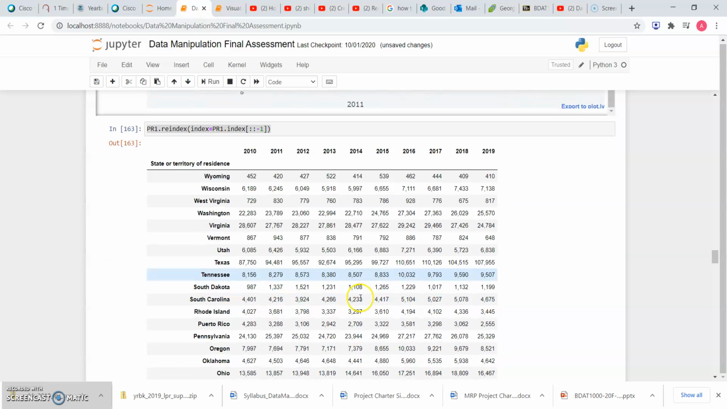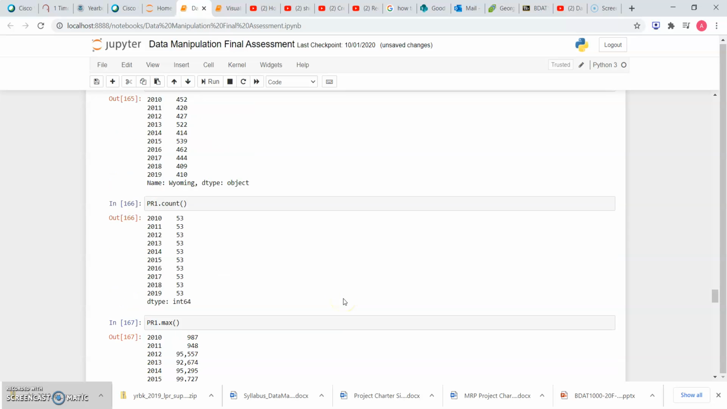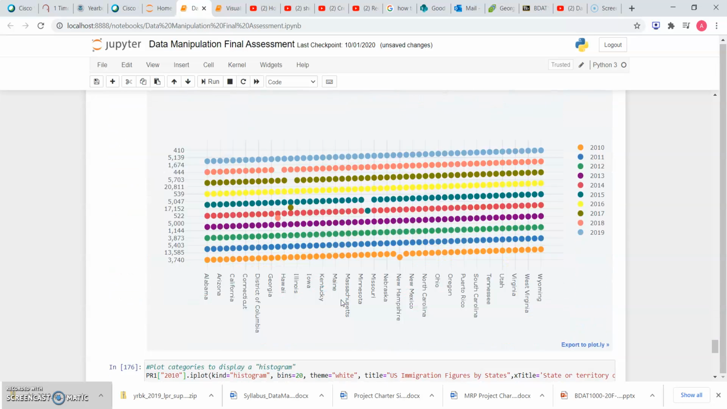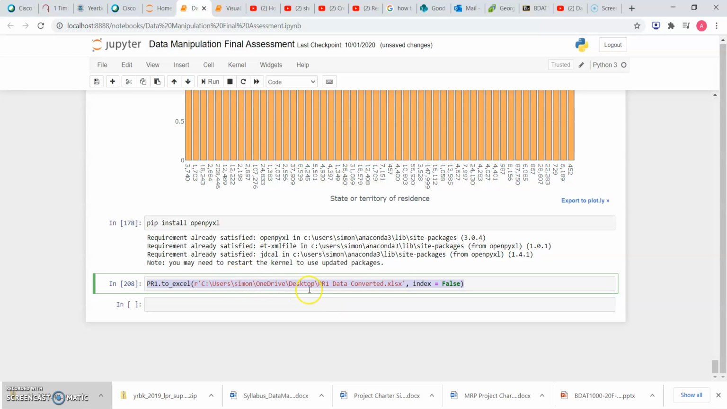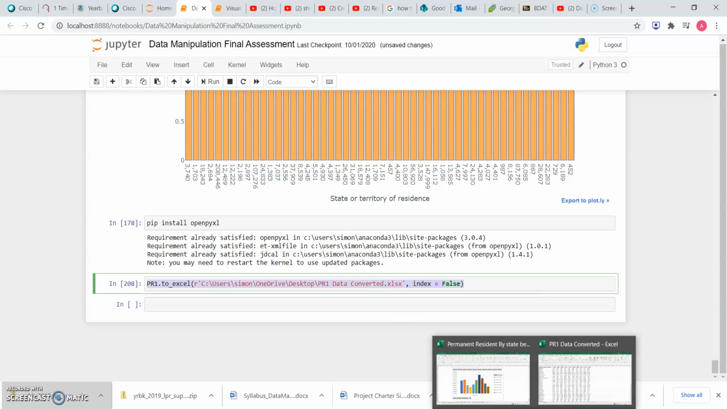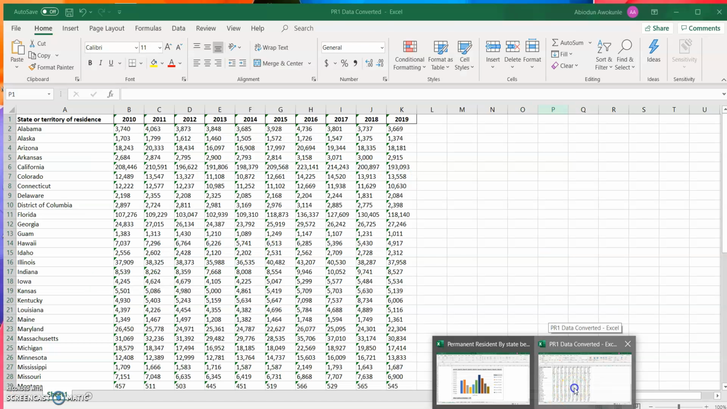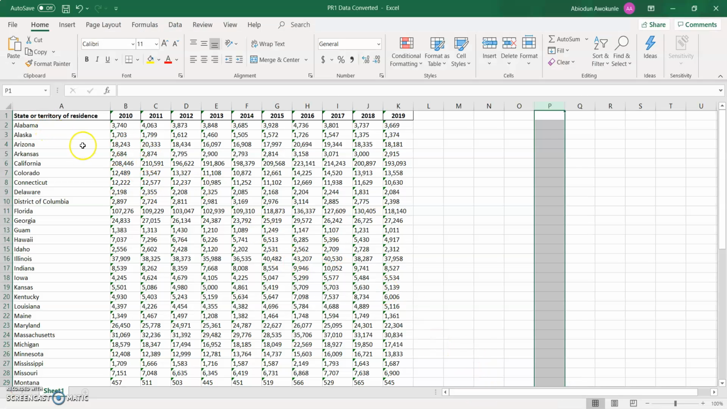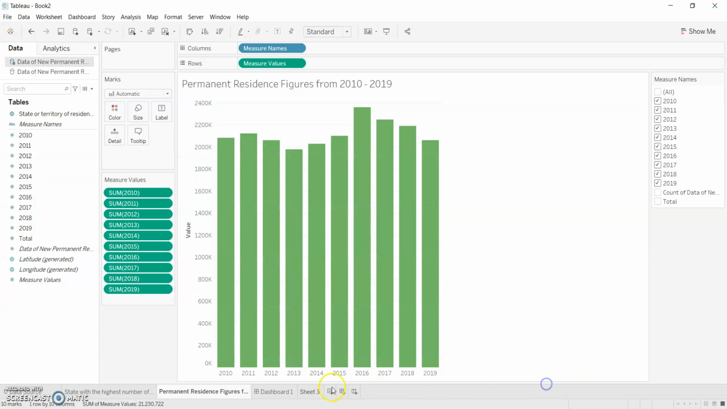So at the same time, I decided to export the cleaned data to Microsoft Excel. As you can see here, I use this code pr1.to_excel, and then I provided the path where the data set should be exported to, and as such, I have the data exported to my desktop, and here I'm having it shown here. So from here, I've decided to do further visualization by taking it to Tableau.